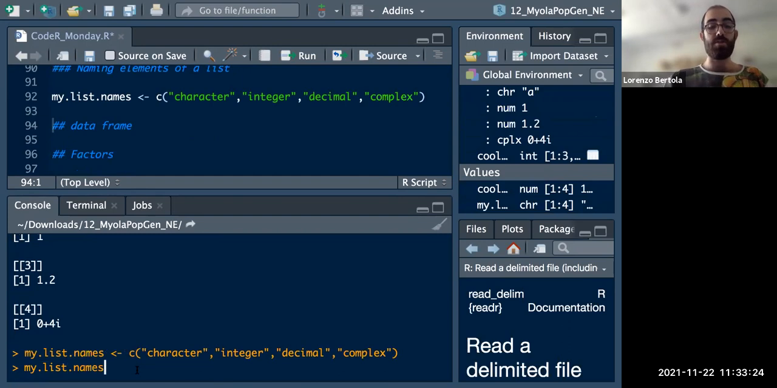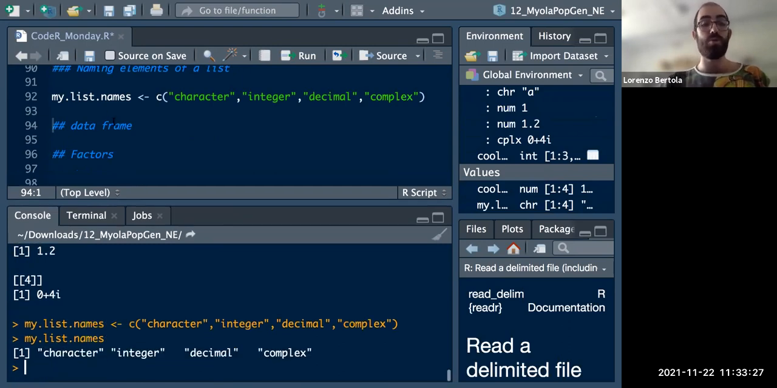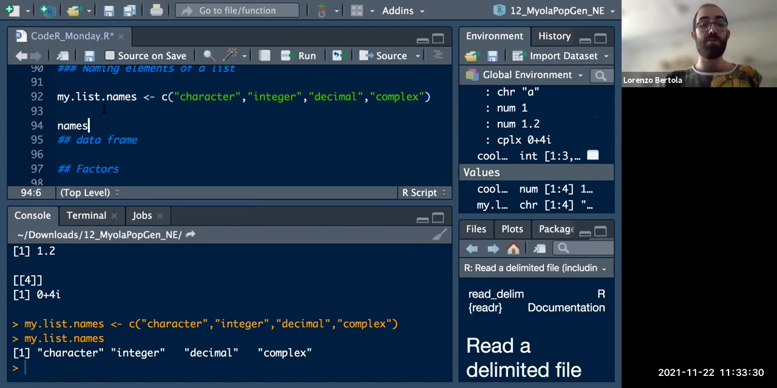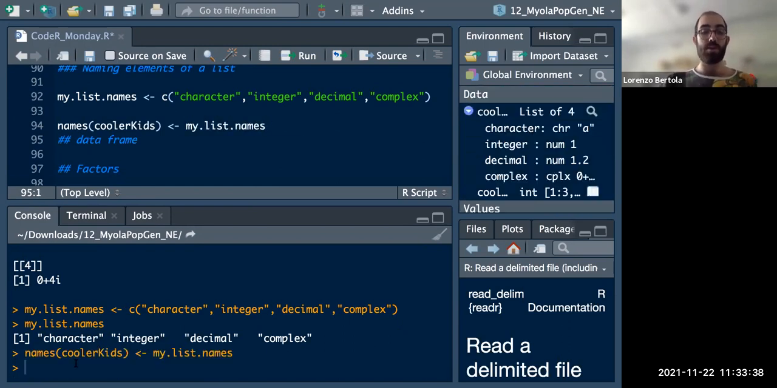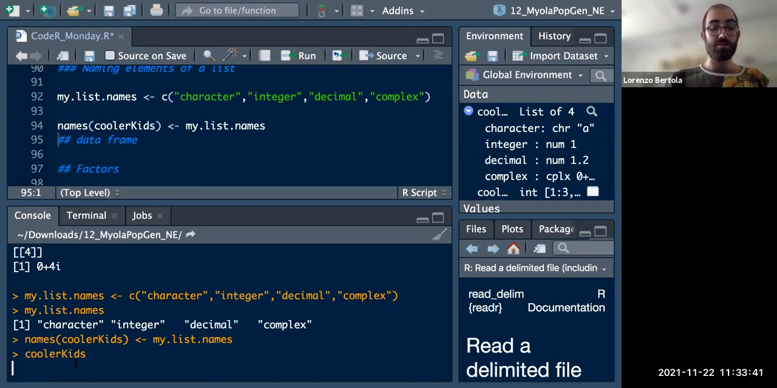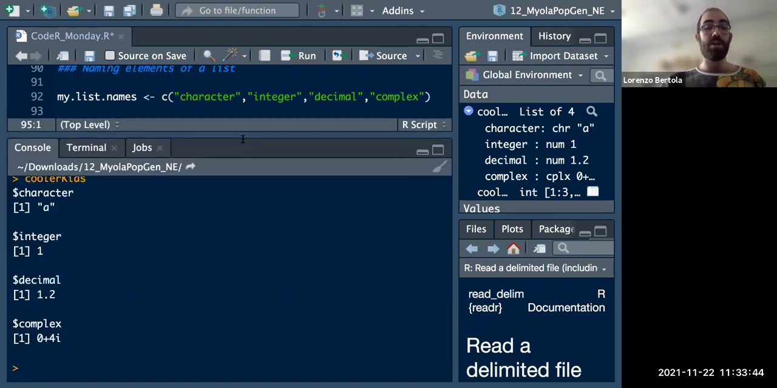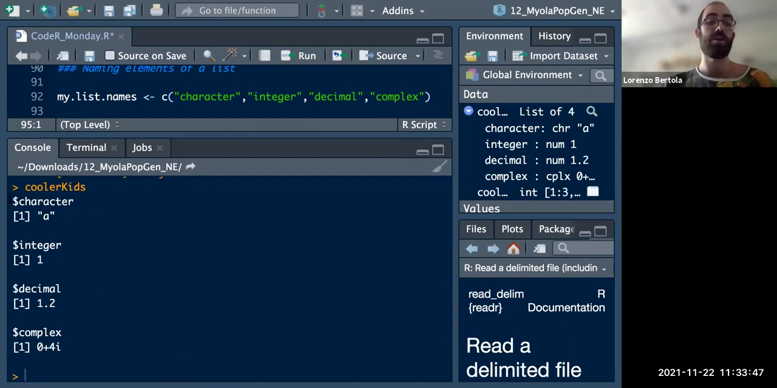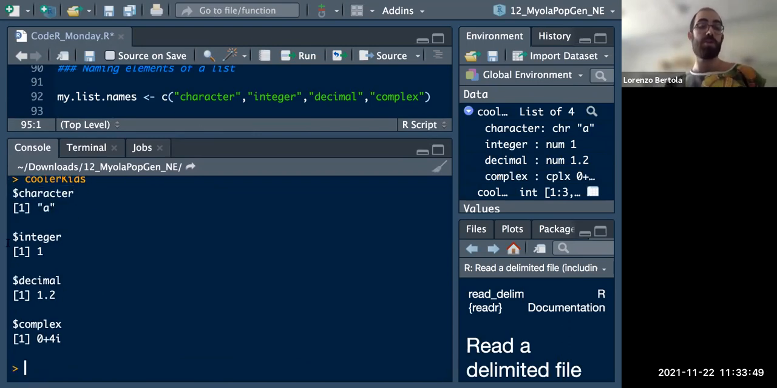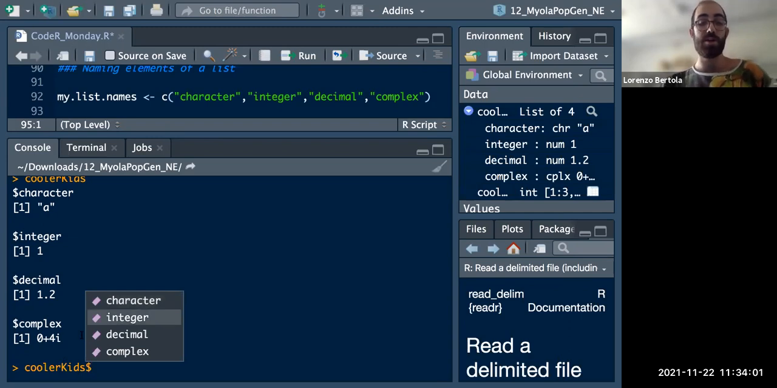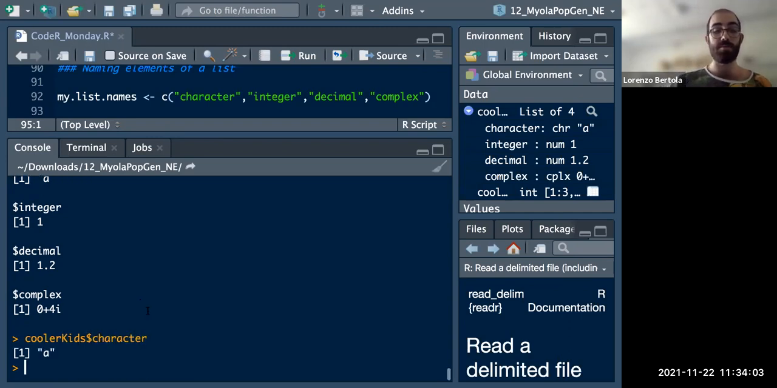So I have my vector of list names, and now I can use that to assign names to my list with the names function. And now if I look at cooler kids, you can see that each one of the elements is named according to the name that I provided. So the one with characters, character, integer, and so on. And now if I want, I can access elements within that list based on their name with the $ sign notation and then the name.